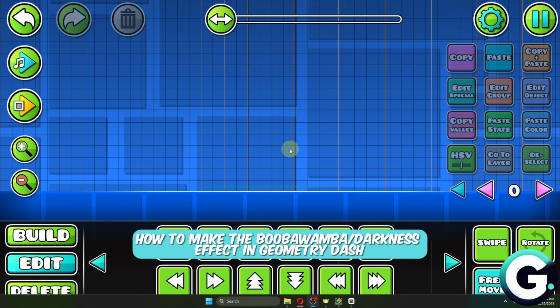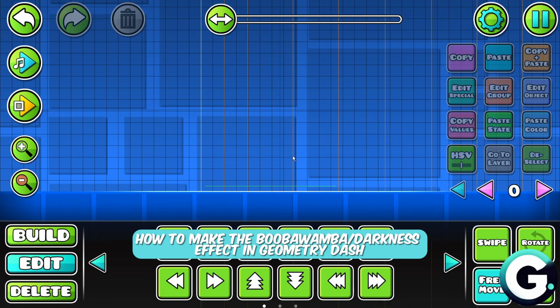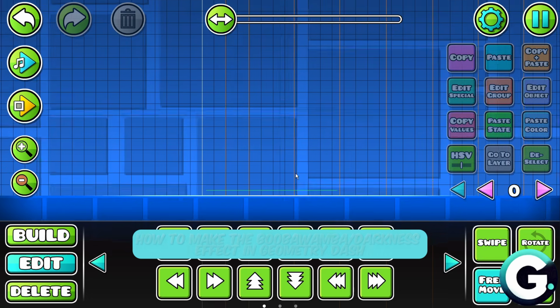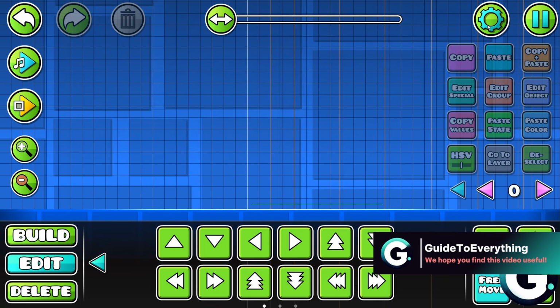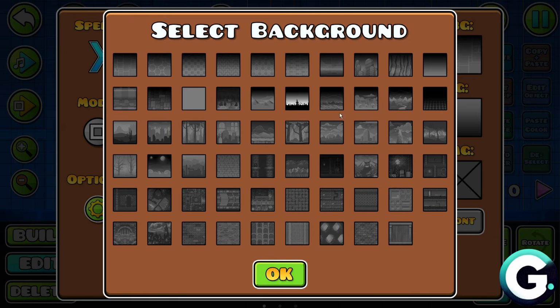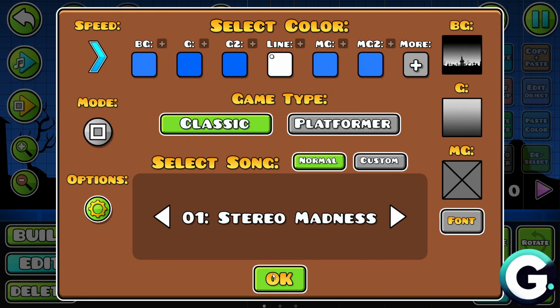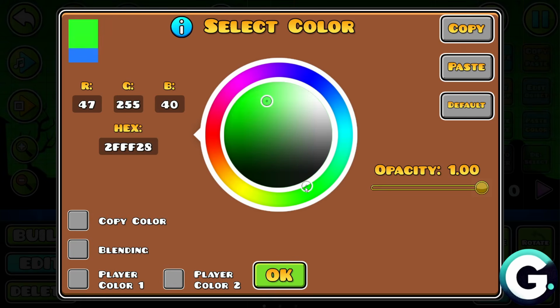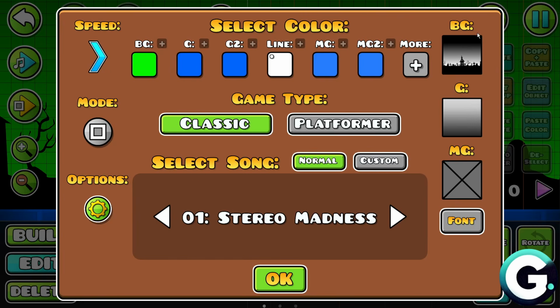Hello everyone, in today's video I'll show you how you can make the Boobawamba or darkness effect in Geometry Dash. So basically, the first thing that you want to do is to, of course, customize your design the way you want to. Now to make this effect pop up, I'm going to change this into something like this specific background right here. And then I'm going to change the background color into something like green.